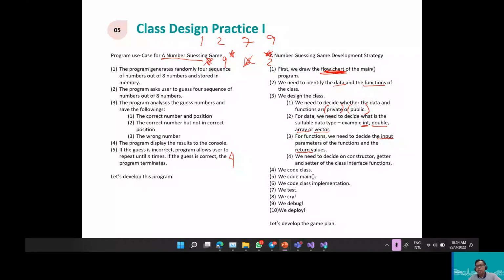Okay, we need to decide on the constructor, getter, and setter of the class interface function. Getter means that it gets something from the user, from the main function, and setter means it sets something, it alters something, it does something that amends or has something to do with the variables.